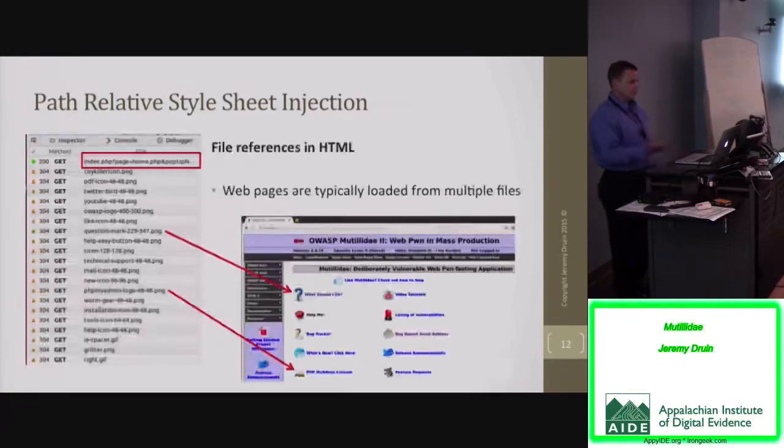So pages are actually made up of lots and lots of different files, and I took a partial picture of just what the Mutillidae homepage looks like. And these are only about half of the files that make up that page. And I highlighted a couple of them. The question mark was about the 10th file or so that was fetched, and the PHP logo was somewhere around 15th or so. And all of those were called upon by the main page, which is highlighted in the red square at the top.